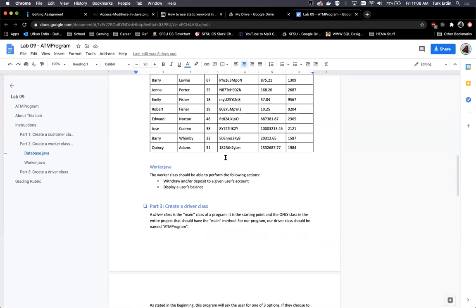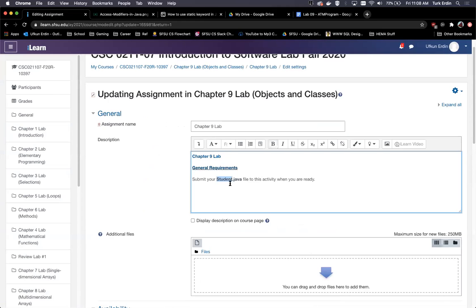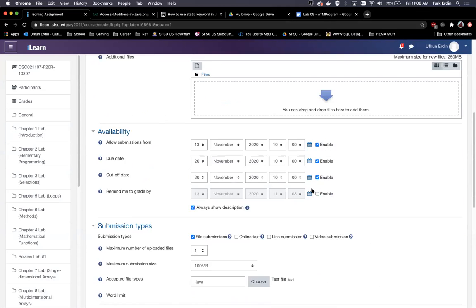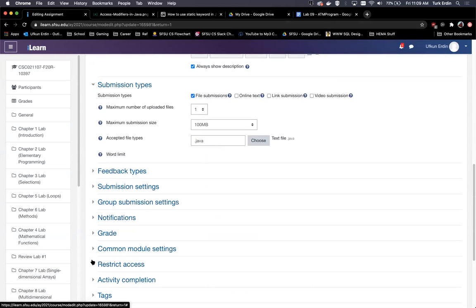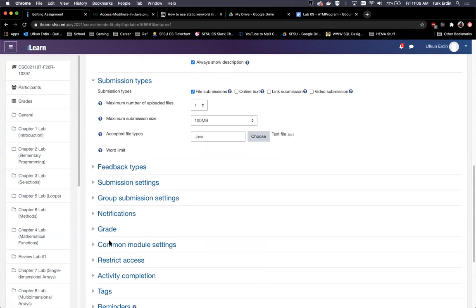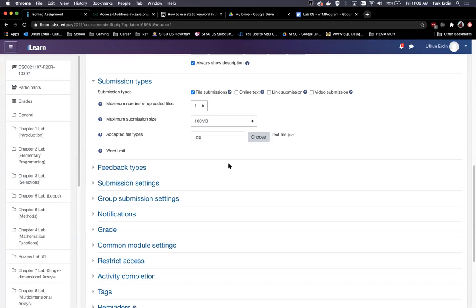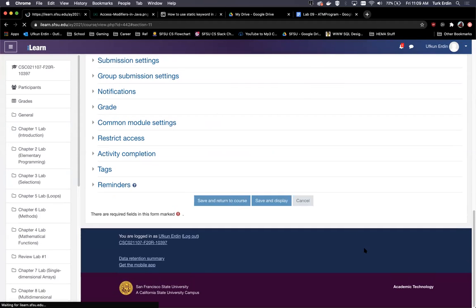Oh, you're going to have to submit me a zip, because you're going to have multiple classes. And I want each class in a different file. Your ATM program, first name, last name, .zip. I'll talk a little bit more about the submission. I'll update the document to talk more about the submission too. Okay.